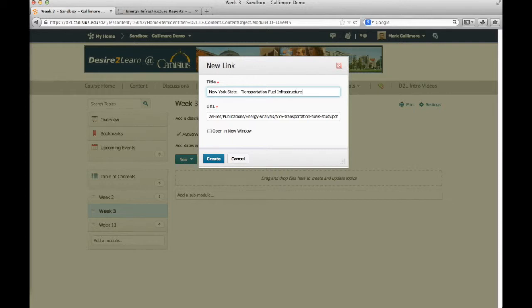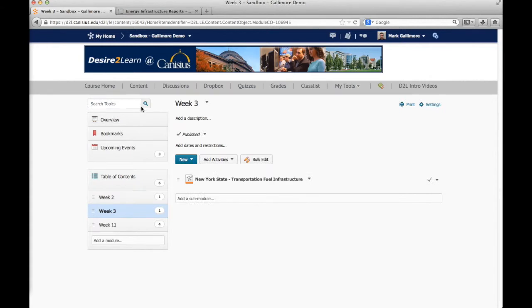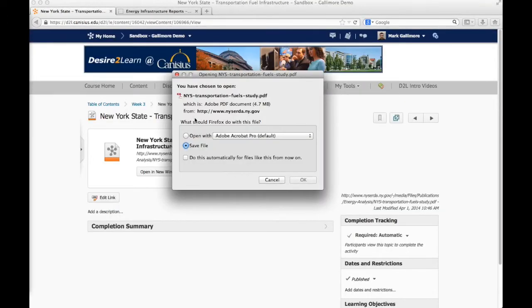As is occasionally the case, in order for this particular link to work properly, I need to select Open in a New Window. That means the link will open in a new browser window or dialog box, depending on how the link is supposed to work. I click Create, and there it is. In this particular case, when I or my students click the link, it brings up a dialog box through which I can download the report to my hard drive.